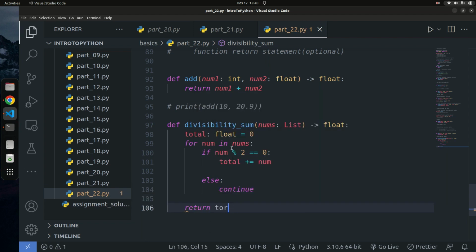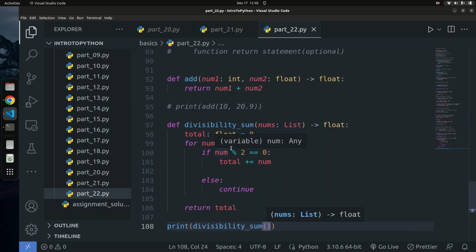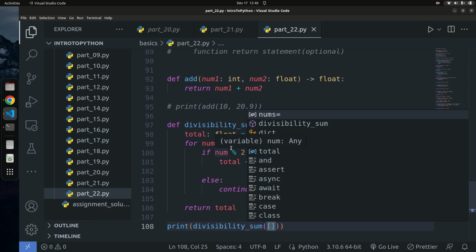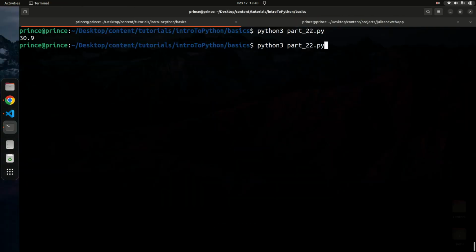Good. Once you have that function, you can go ahead and print the result of divisibility by sum, and you can pass in a list, right? Basically numbers: 2, 5, 4, 6, and 7. Now if I go ahead and run the code, we should get back 12, right? And that's what you get.